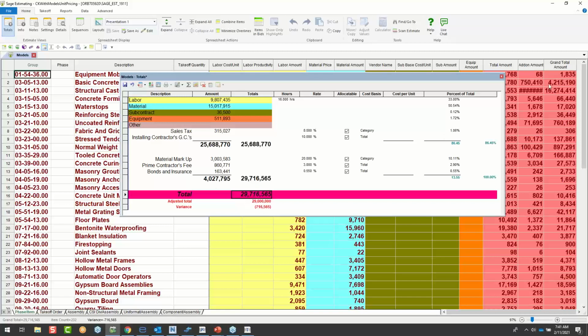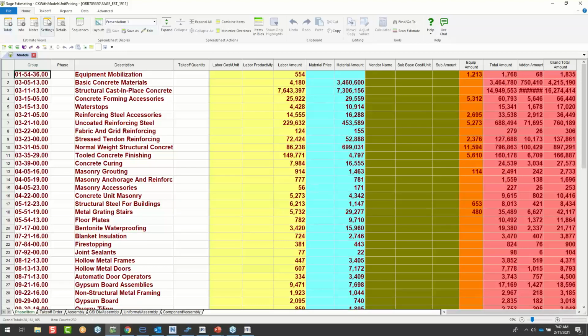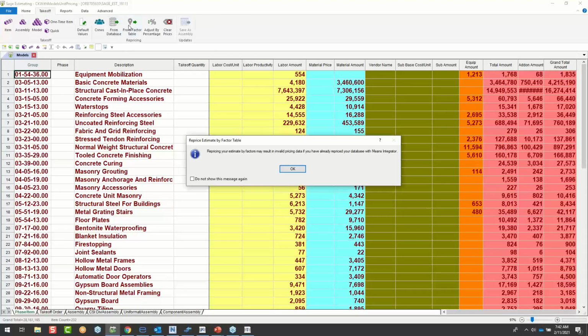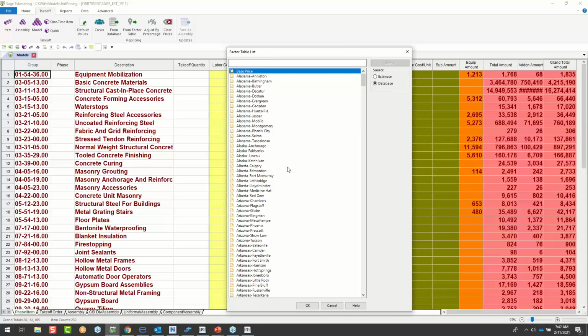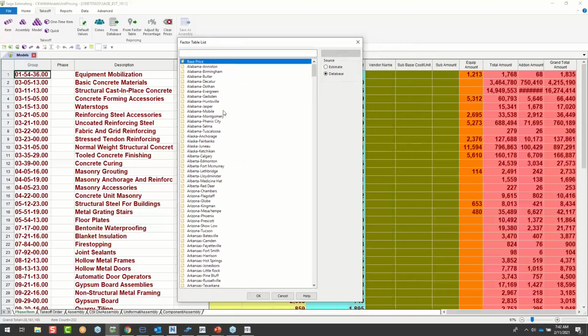Last but not least, I'll throw something at you, and this is specific to Means. If I wanted to adjust this by what we call a factor table, and you can build your own factor tables, build your own lists, totally up to you on how you want to modify these. Of course, Means has 700 cities across the US and Canada. I could just double click and say, Lethbridge, I want to price this out for Lethbridge with the double click, and we're ready to go. So very powerful as far as the model estimating functionality within the system.